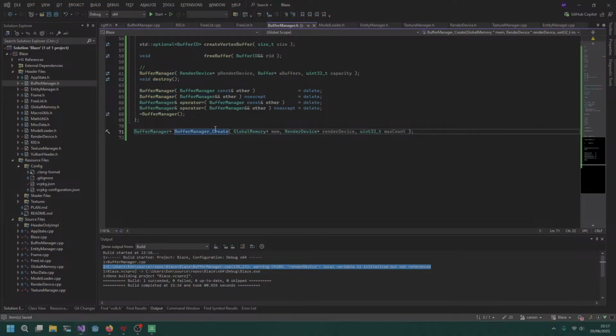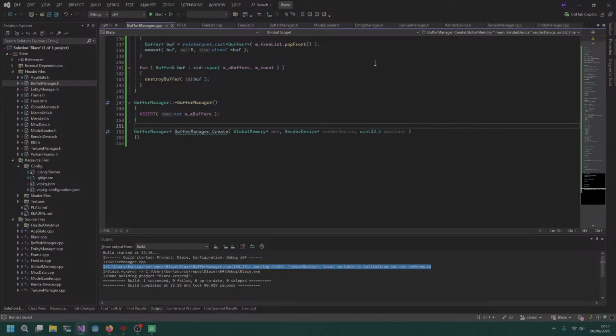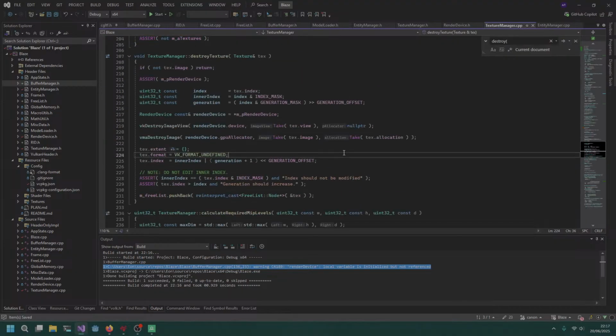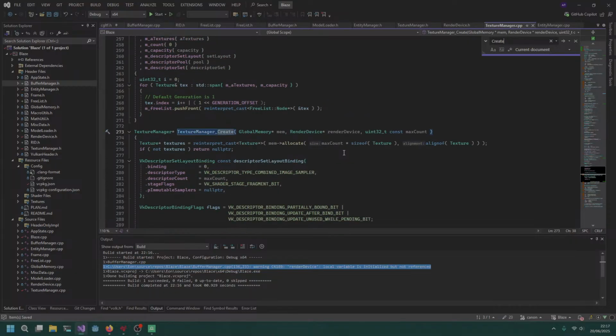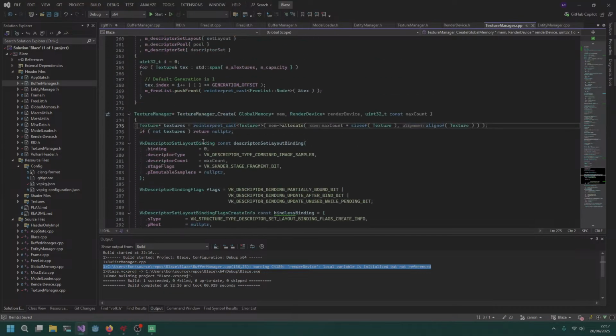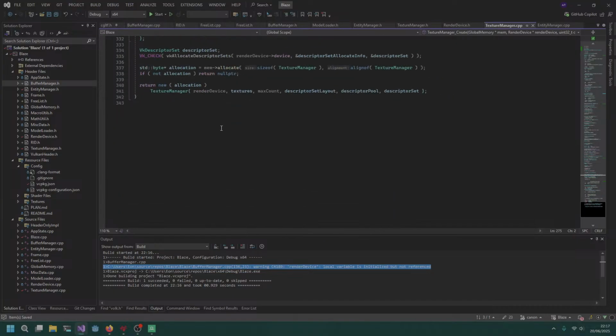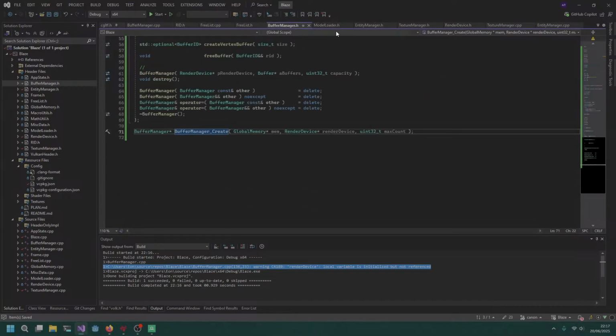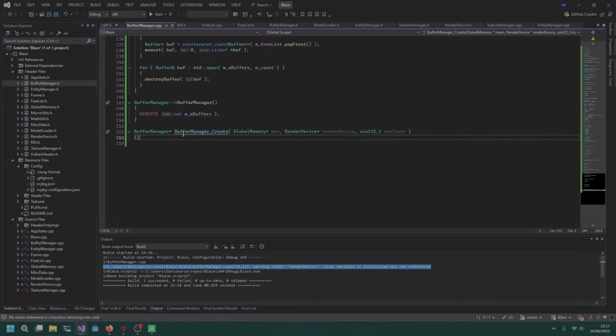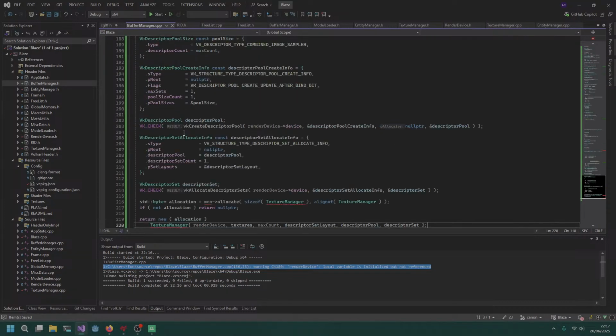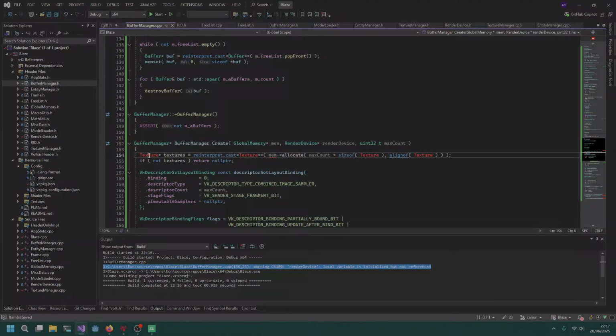And create needs a definition as well. More of the hard part. So create. There we go. So much stuff, so much stuff. We're going to copy that much, paste it inside the buffer manager as well. But this will be a bit simpler.